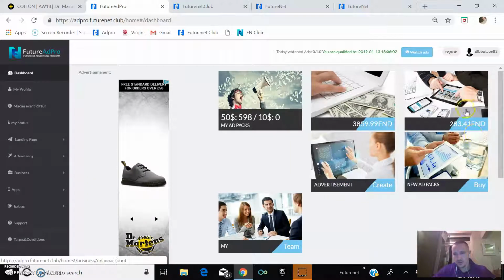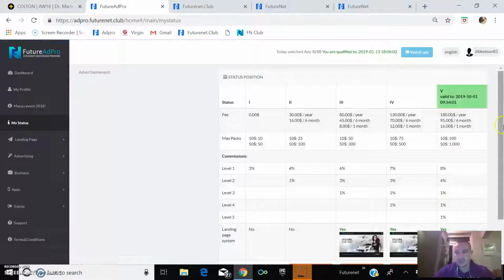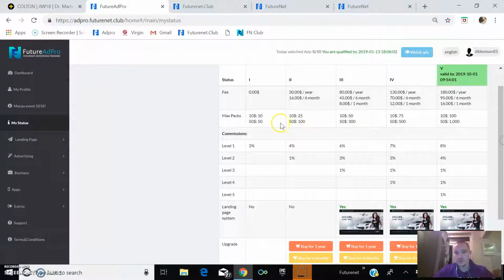At the moment, we've got the Futureadpro online account, which is where your commissions go into, where you can withdraw your money from, and you've got the advertising account, which 5% goes into there, and that at the moment you can only use to buy more views or your status position, which we've talked quite a lot about. Those of you, if you're on more than 50 ad packs, then you need to upgrade your status position. If you're recruiting a team member, I recommend you go straight onto status position 5, so you can have the maximum amount of ad packs and you get the maximum levels of commissions.